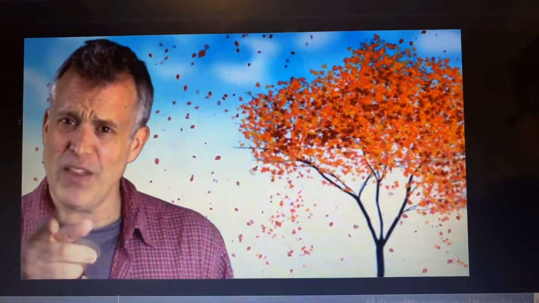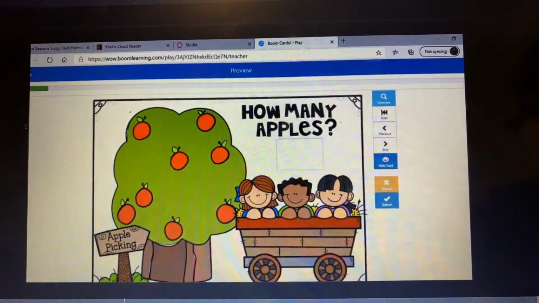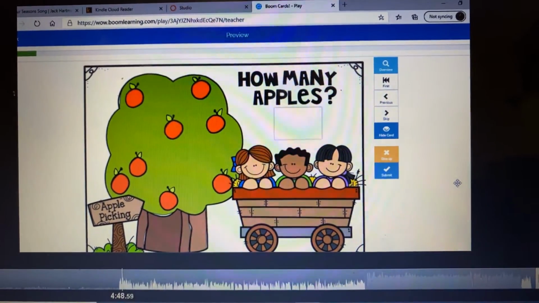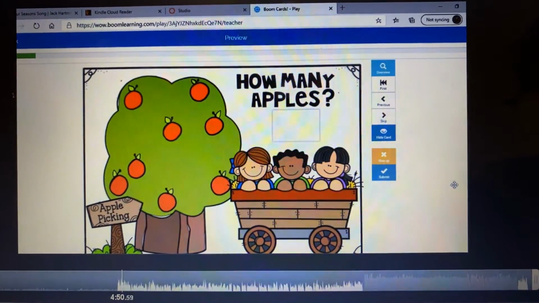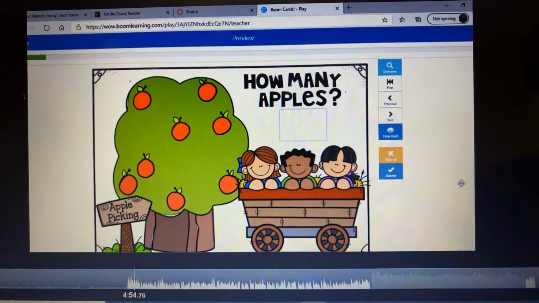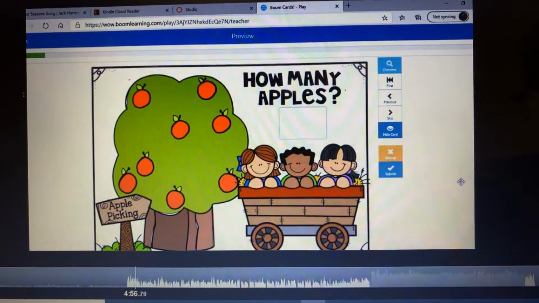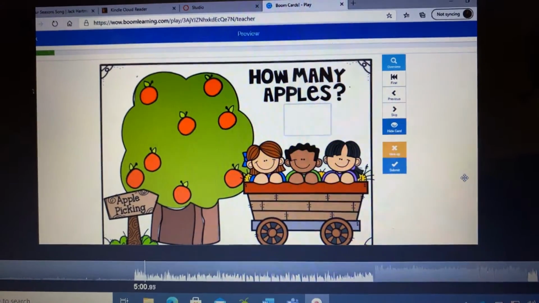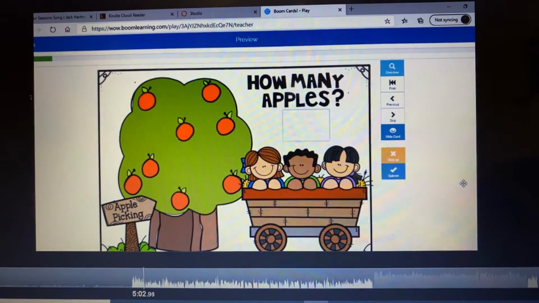Did the leaves change color where you guys live? All right, friends. Now, since we're talking about trees and leaves, it's time to talk about apples. And so we're going to go and practice counting apples. So I have got some cards that we're going to look at, and we're going to count the apples, and put the number in our little box and see if we got it right.